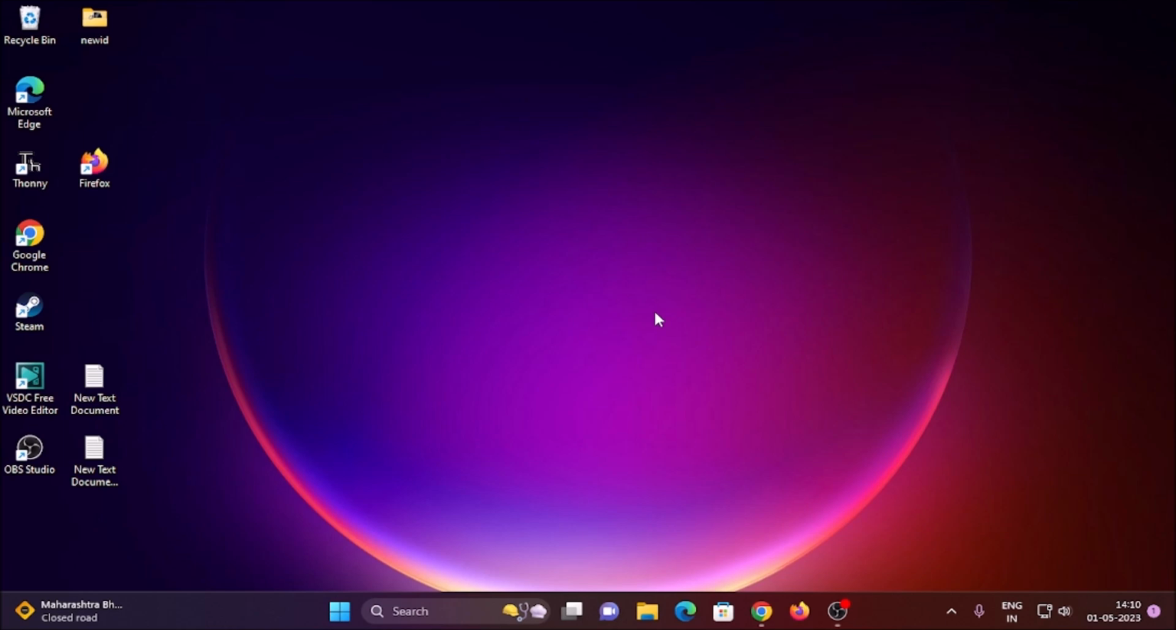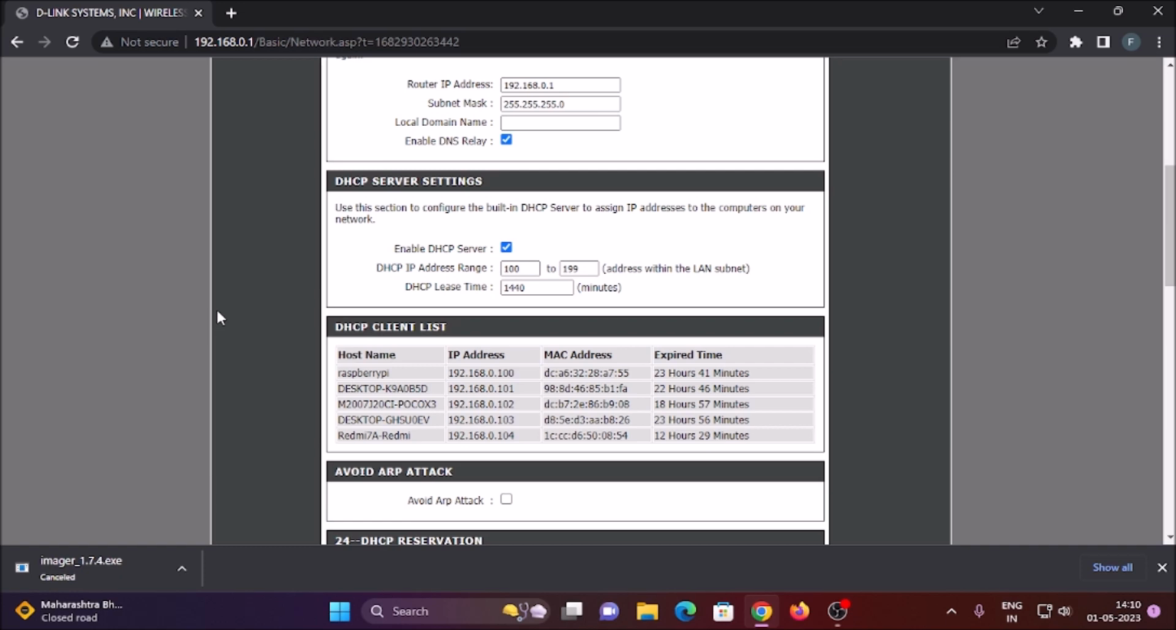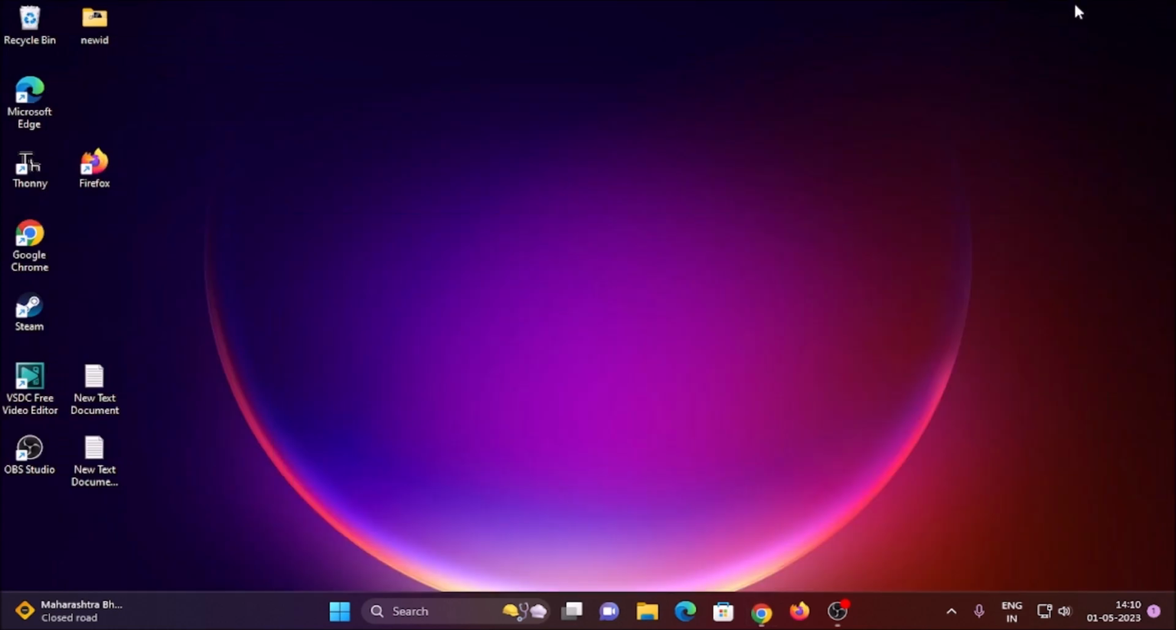So for that we need to know the IP address. So simply you need to visit your router page. Inside the router you will see there is a LAN setup. So here as you can see, this is the host name Raspberry Pi, and this is the IP address 192.168.0.100. So this is my Raspberry Pi 4 WLAN IP address.